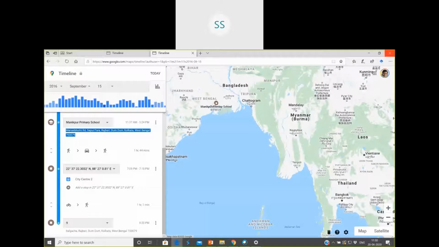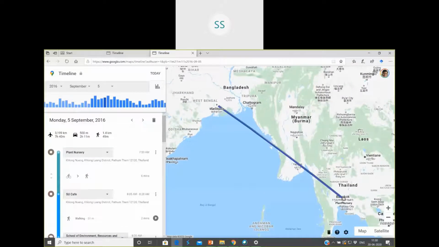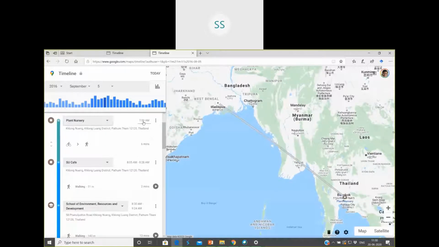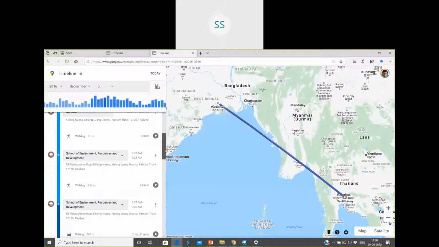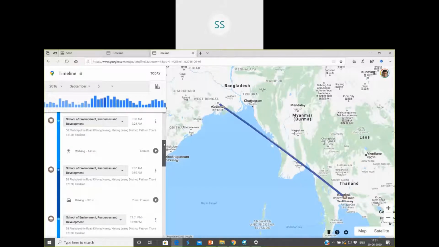Okay, so in case of September 15, I think another query I got. Let me check in the chat box. Alok Sharma has written that he wants to check where I was on September 5. So on September 5, you will find that at 7:59, that is 8 p.m., I was in Plant Nursery. Actually, that time I was in Thailand, in Bangkok. At 8 o'clock I was in SU Cafe, Student Union Cafe, at the Asian Institute of Technology, Bangkok. And at 8:30 I was in the School of Environment and Research Development, Department of AIT.